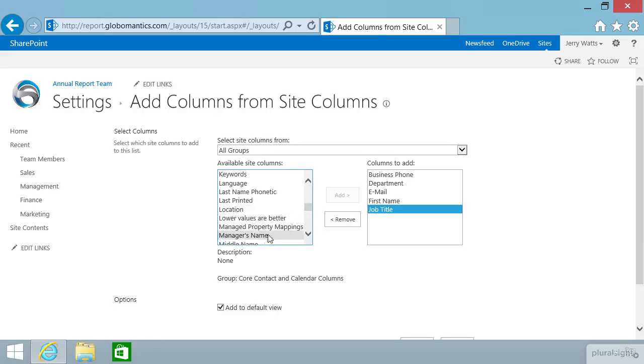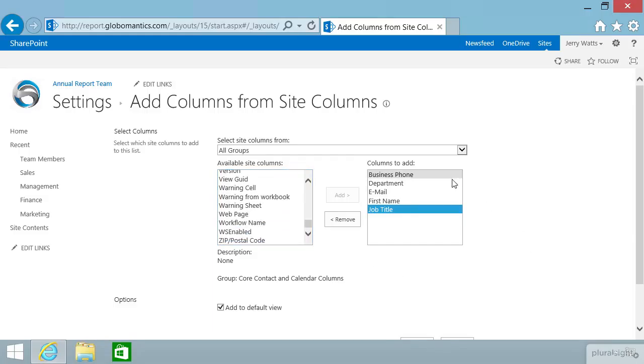We could even add manager's name if we so felt. You see lots and lots of stuff that we can go ahead and add to this list. These are already existing columns that we can add. But we're fine with that. We're fine with this list that we have.